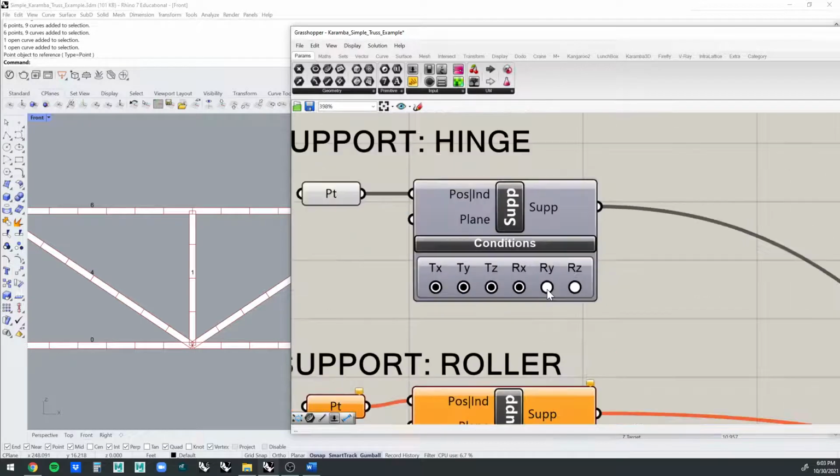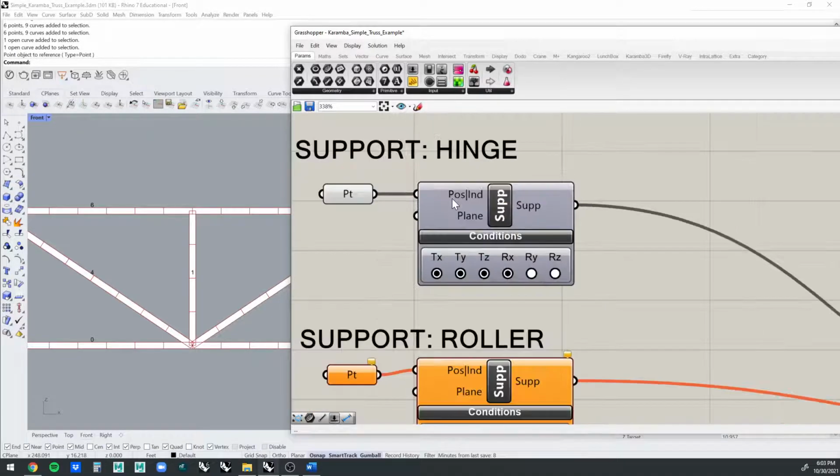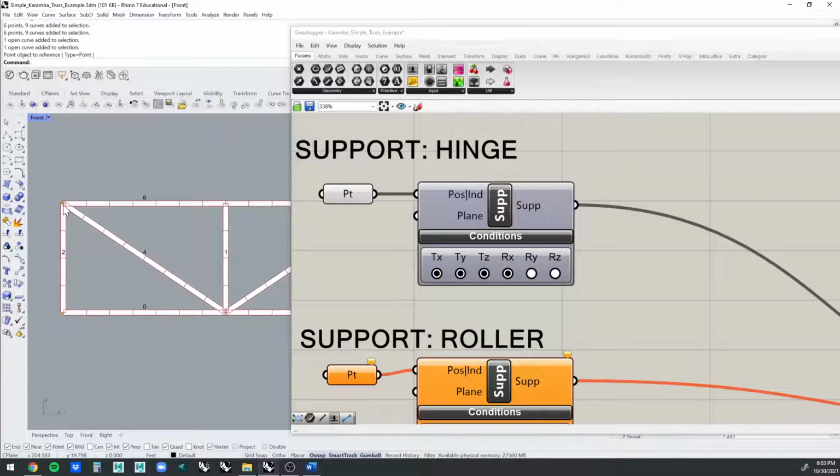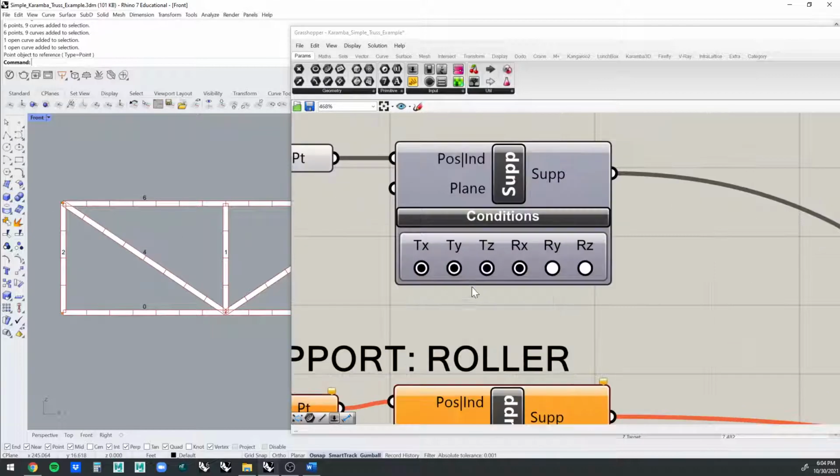So let's just look at the support component here. Point is going into position or index. The point tells us where the hinge is going to be located, and it's going to be located wherever that point is. So it's important that the point is exactly at the joint between these two lines, or all of these lines. The condition, so how do we know this is a hinge? Well, every time we click a button here, it is restraining an axis. So it's restraining the translation in X, it's restraining the translation in Y, and also in Z.